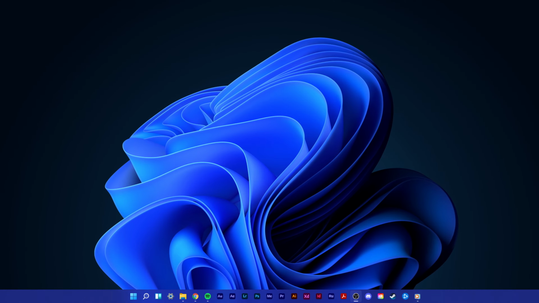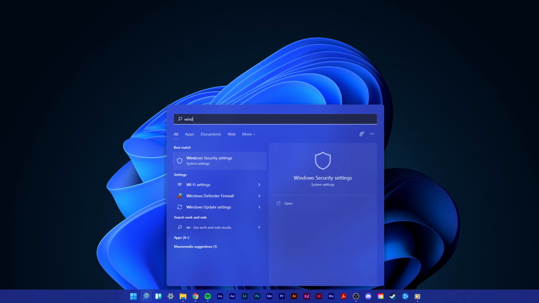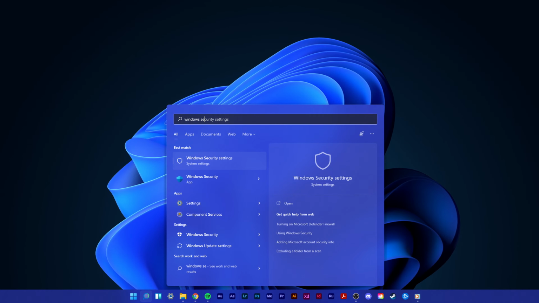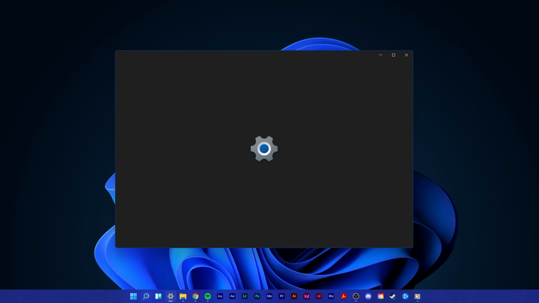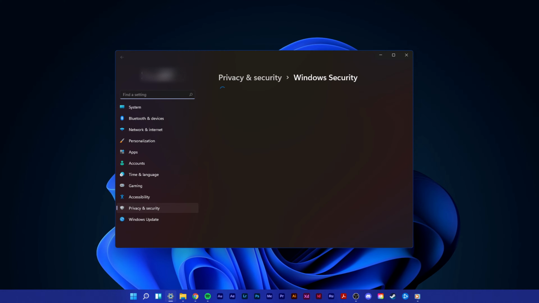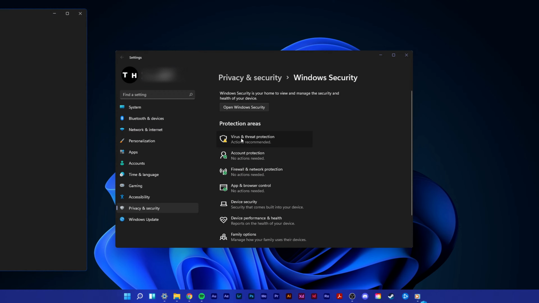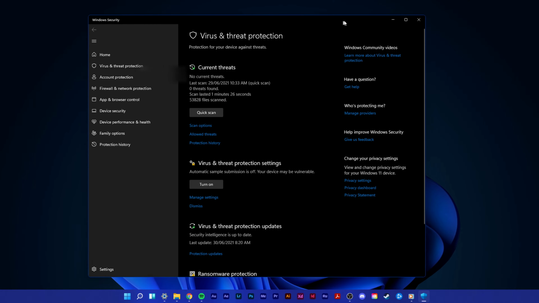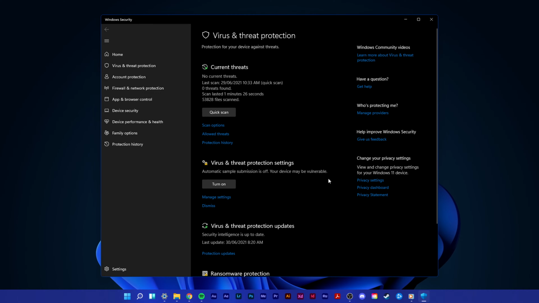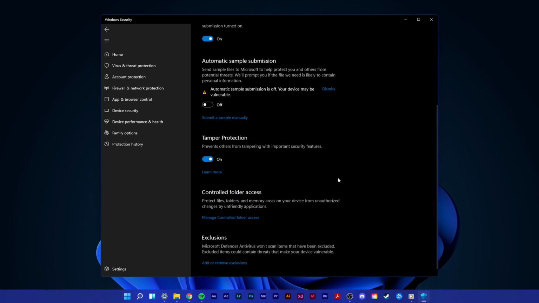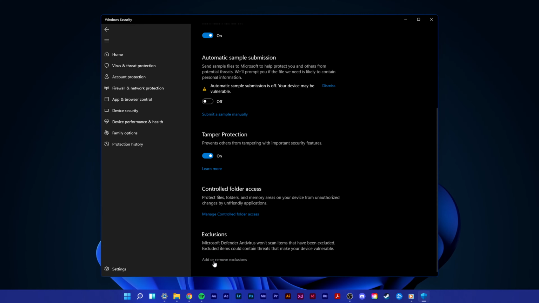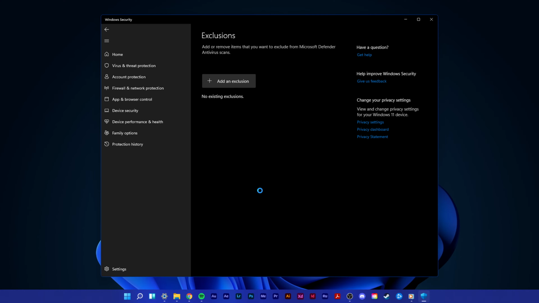So first of all, search for Windows Security in your Start menu search to open up your Windows Security System Settings window. Here, navigate to Virus and Threat Protection, and here select to manage the settings of your virus and threat protection. Scroll all the way down to Exclusions and select Add or Remove Exclusions. This will allow you to add an exclusion.